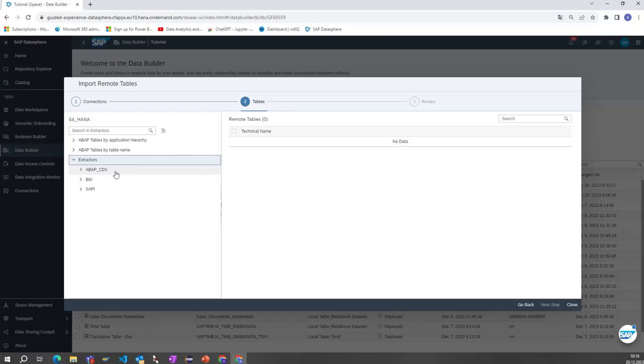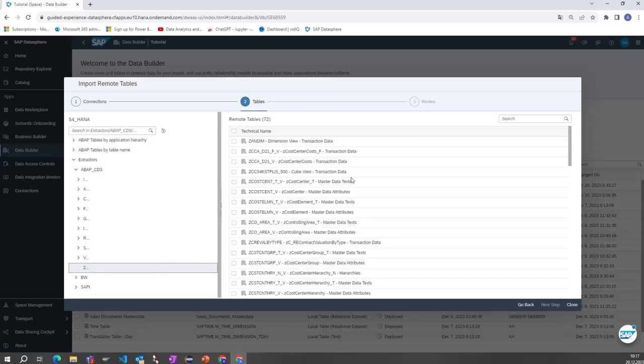On the one hand, we have the ABAP CDS views, which are created in the S4HANA system. But of course, you can also use other tables which are related to BW or SAPI. But let's use the ABAP CDS views. Now the system reads all the hierarchies regarding the table names. You can have some tables which begin with a backslash, or we can have A, C, F, and all the other things. Let's use Z. And here we find, for example, cost center master data texts, or master data attributes for cost centers.